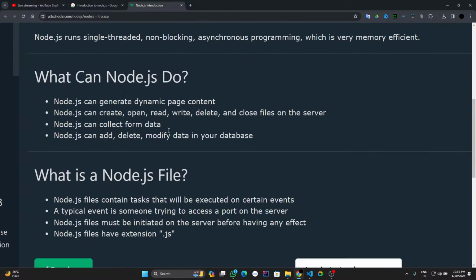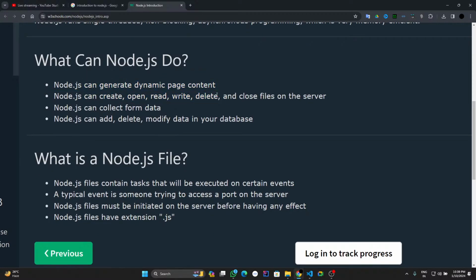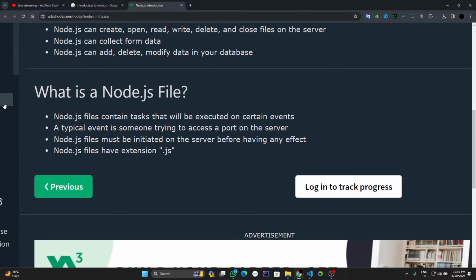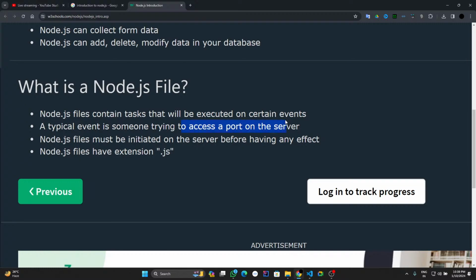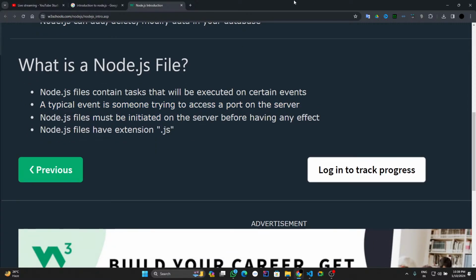Okay, Node.js can generate dynamic page content, can create, open, read, write, delete, and close files, collect form data, and add, delete, and modify data in your database. Now, what is a Node.js file? Node.js files contain tasks that will be executed on certain events. A typical event is someone trying to access a port on the server. The file must be initiated on the server before having any effect. Node.js files have the extension .js.